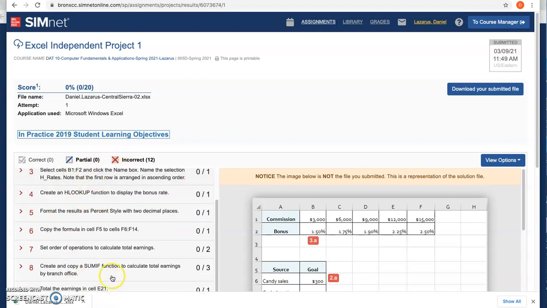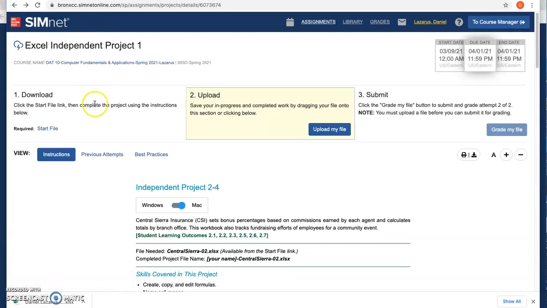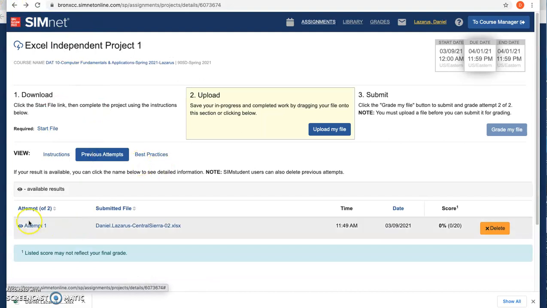So you could go back and correct it in the same file, because you have 2 attempts given to you. Okay, so now I've submitted it. Let me go back to my Excel. If you see, I've done 1 attempt. You have 2 attempts. If you see here, attempt 1 of 2.